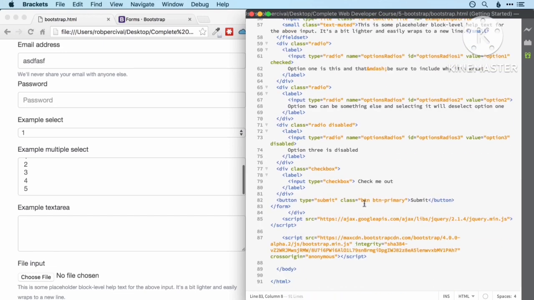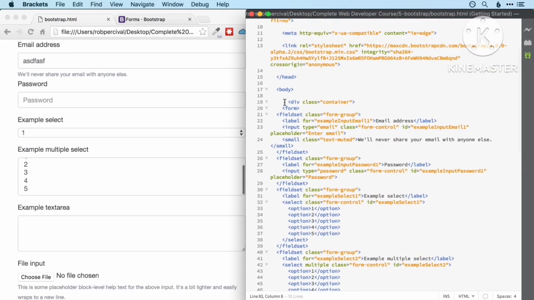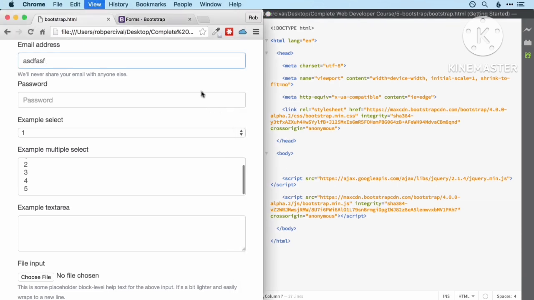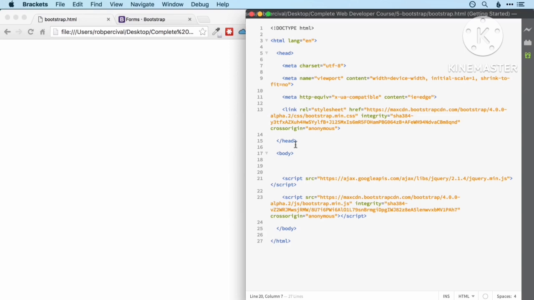All right, so a quick bit of practice then to get this into your head. So remember those two special classes that we needed. Can you create a simple form that asks for an email address and a password and has a submit button at the bottom? Go for it.